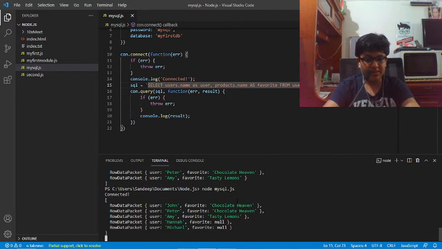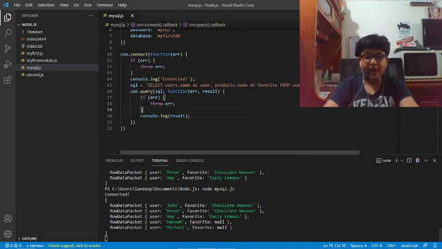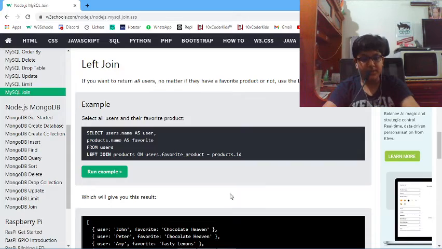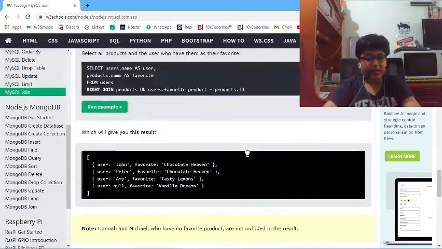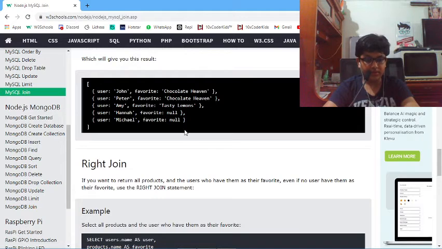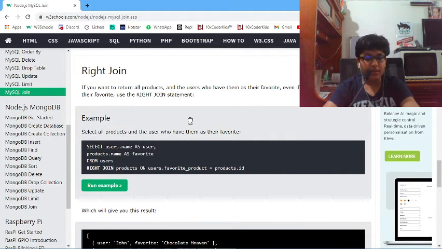Now if I run this, it is showing us Hannah and Michael also, but their favorite is null, as it could not find any favorites for them in the products table, right? So their favorite is null, nothing. Which will give you this result, as expected, right?